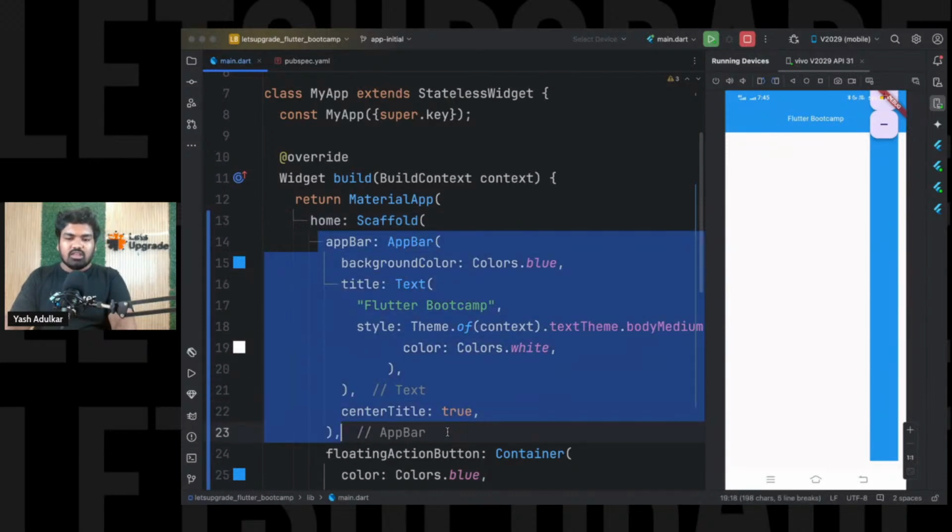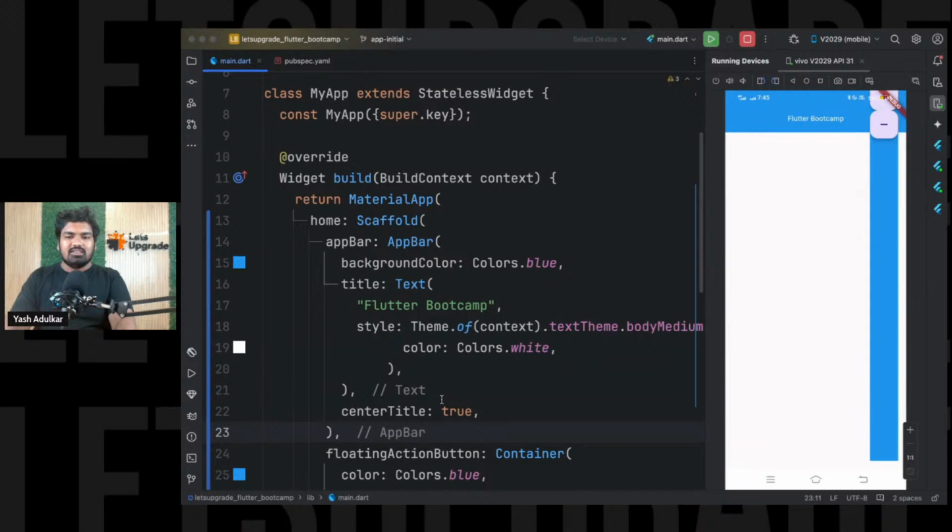Then we learned about the app bar. Now, what exactly is the app bar? App bar is basically a widget which is the header of your screen. Whenever you need a screen, you need a header and a footer kind of thing. The footer is like the bottom navigation bar, and the header is known as the app bar.